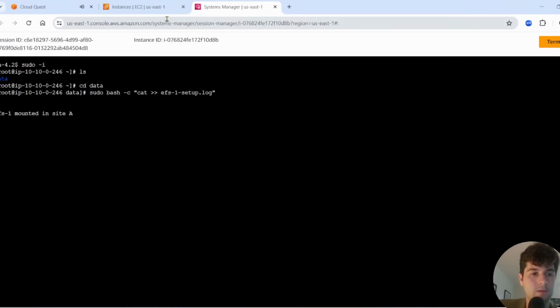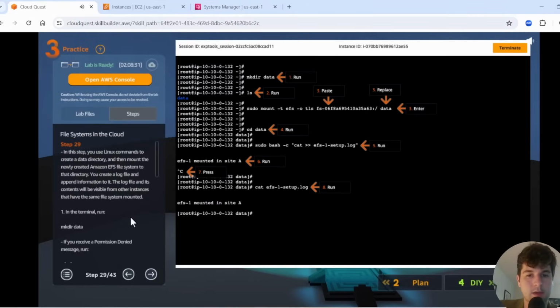All right, so I don't know what happened. I think it was maybe my internet or something, but I couldn't type anymore, so I just terminated, reconnected, ran sudo -i to get to root, and then went into data and ran this command again. I typed in EFS1 mounted in site A, pressed enter, and then pressed Control C to get out of that. So, all right, that's step 29.